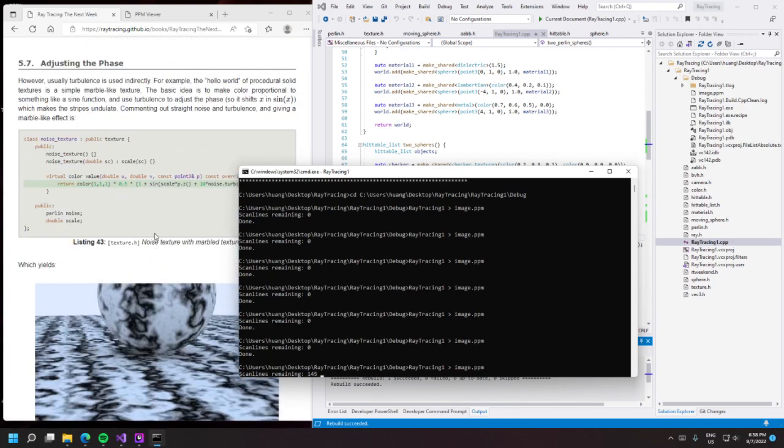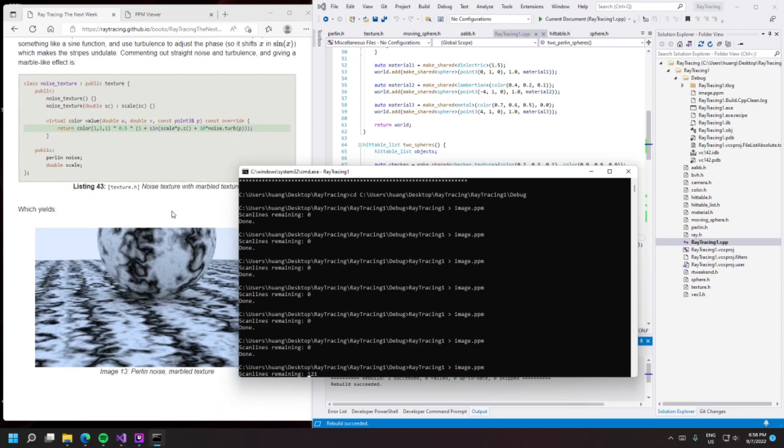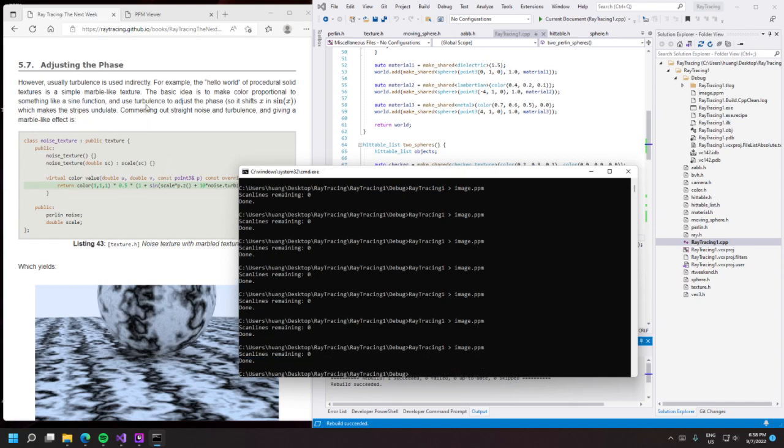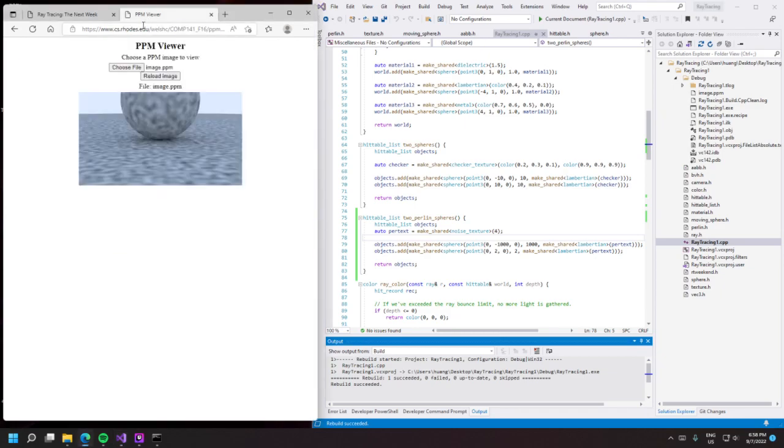Wow, it's actually very versatile, I think. However, usually turbulence is used indirectly. For example, the hello world of procedural solid texture is a simple marble-like texture. The basic idea is to make color proportional to something like a sine function. Oh, okay. That is how a lot of the textures are made. You make it occur periodically. Okay, so that's very smart, I think.